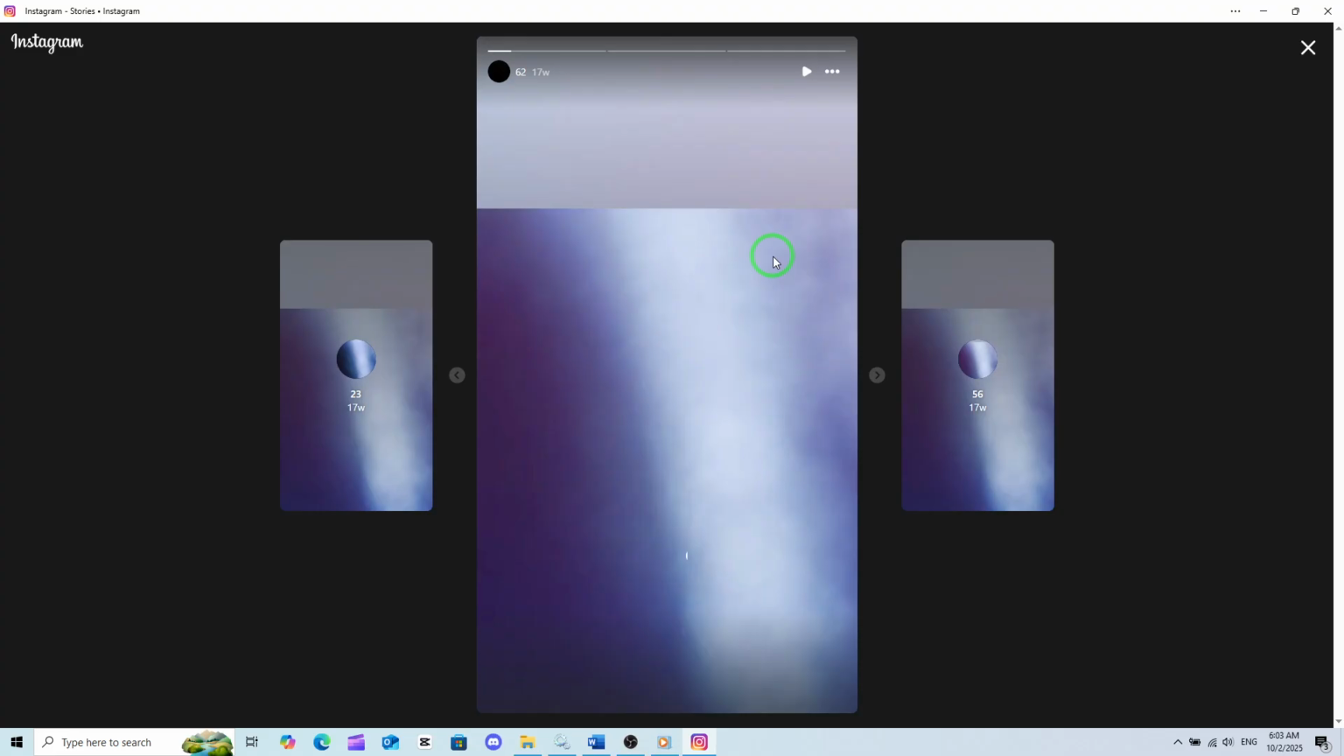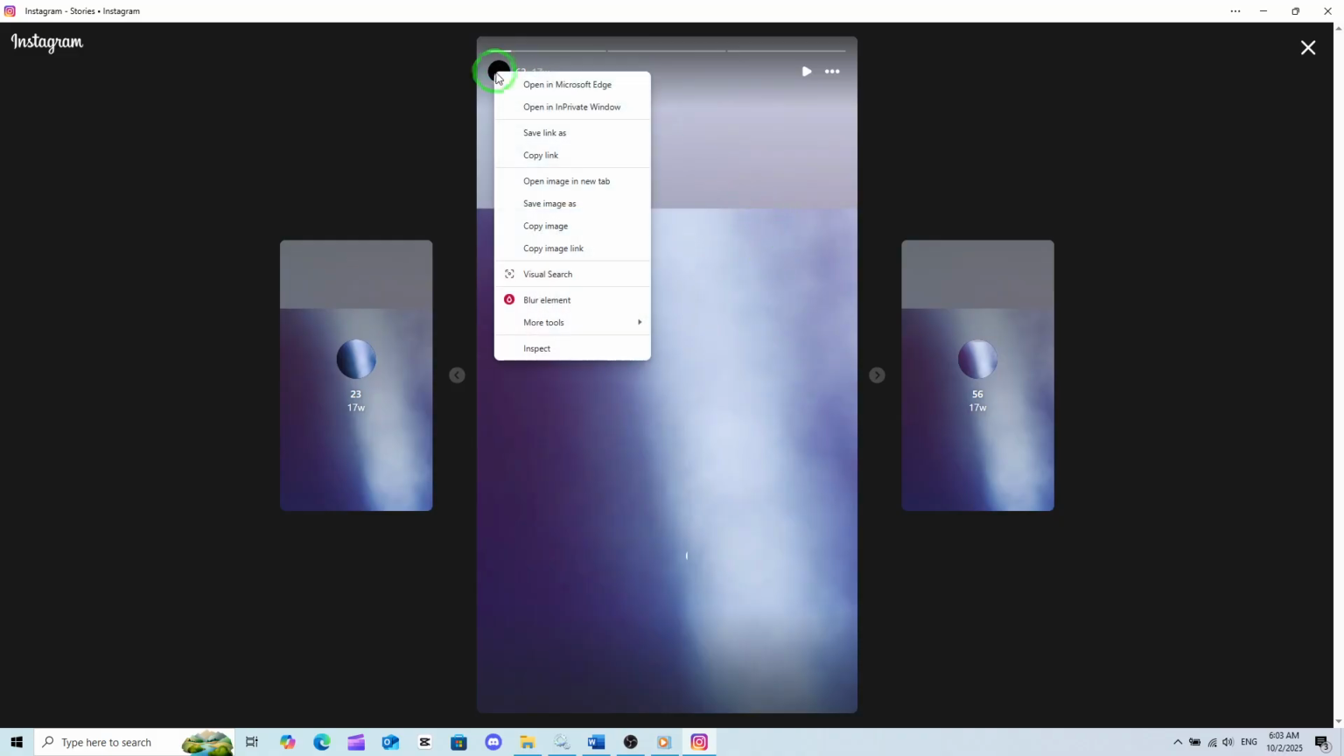Now, once your profile page is open, look just under your bio. This is where your highlights are displayed in those small circular icons. Select the highlight you'd like to share. This will open that specific highlight and allow you to interact with it further.